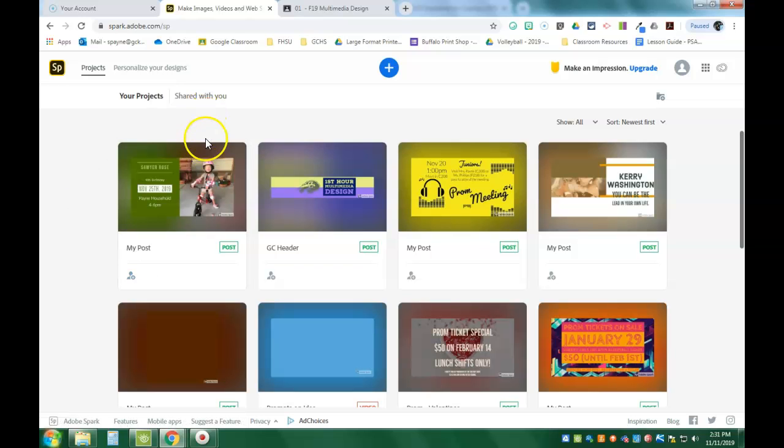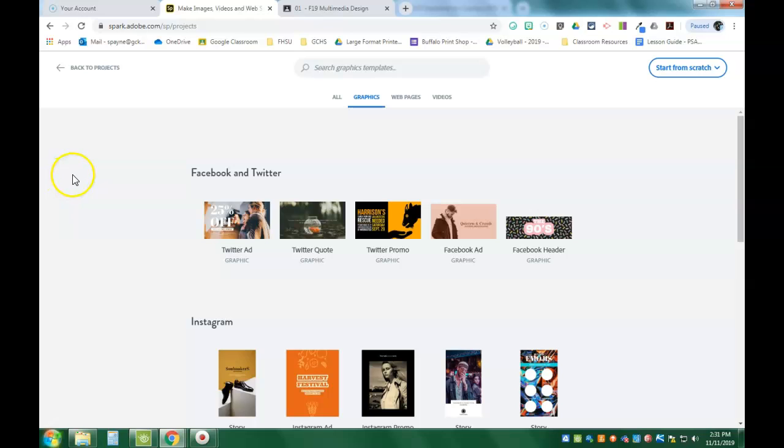And so once I've created an account, you'll get to a page that looks like this. If you just go to spark.adobe.com, it will take you to the site and you'll be able to log in or create your account from there. If I hit the plus sign, it's going to give me some options.